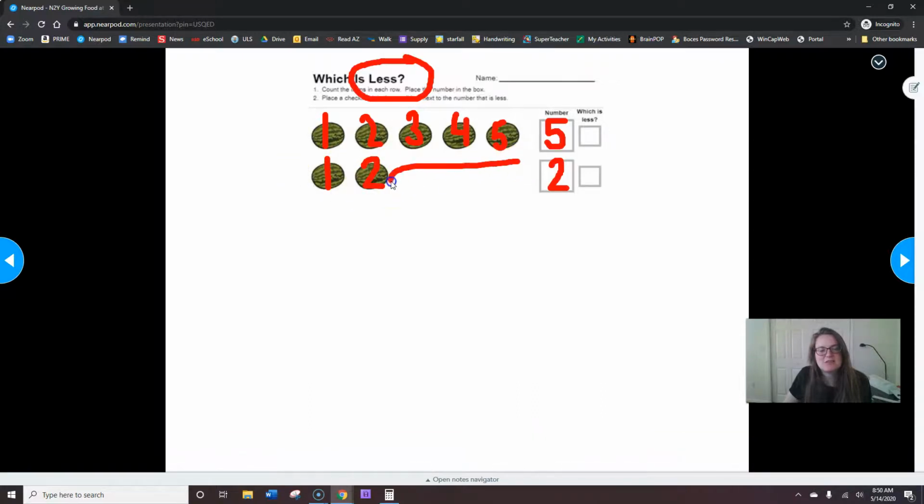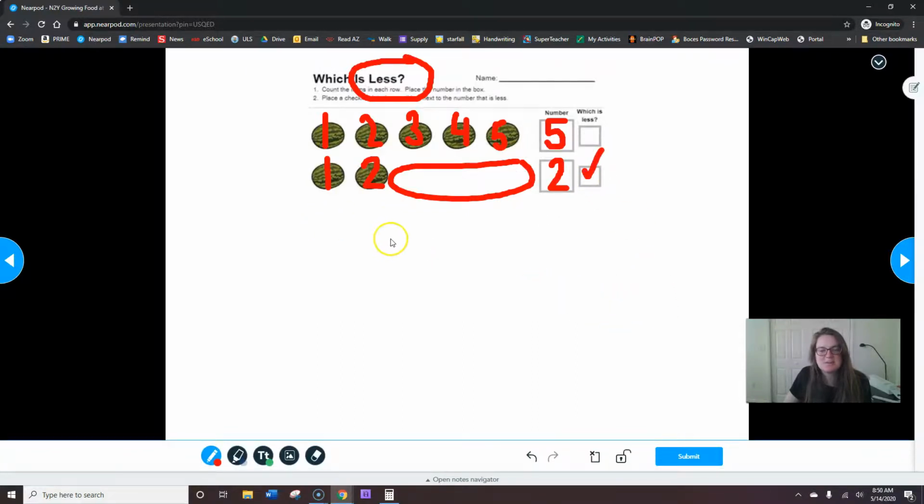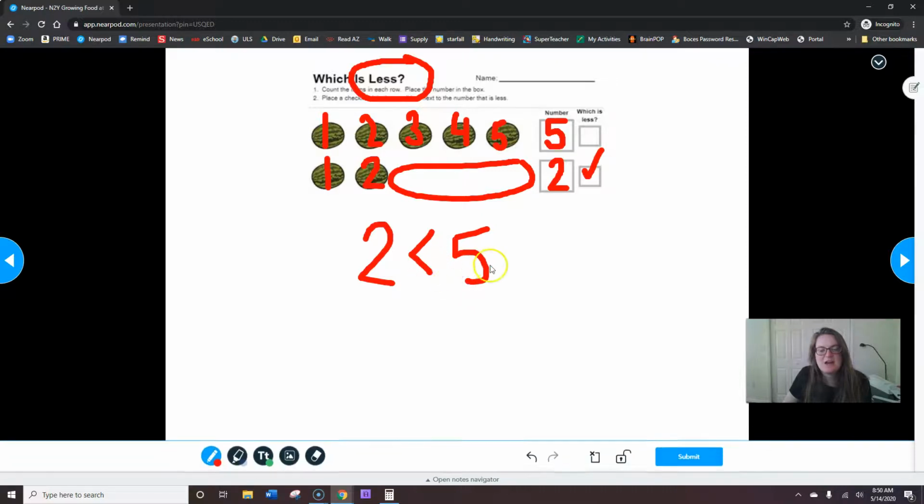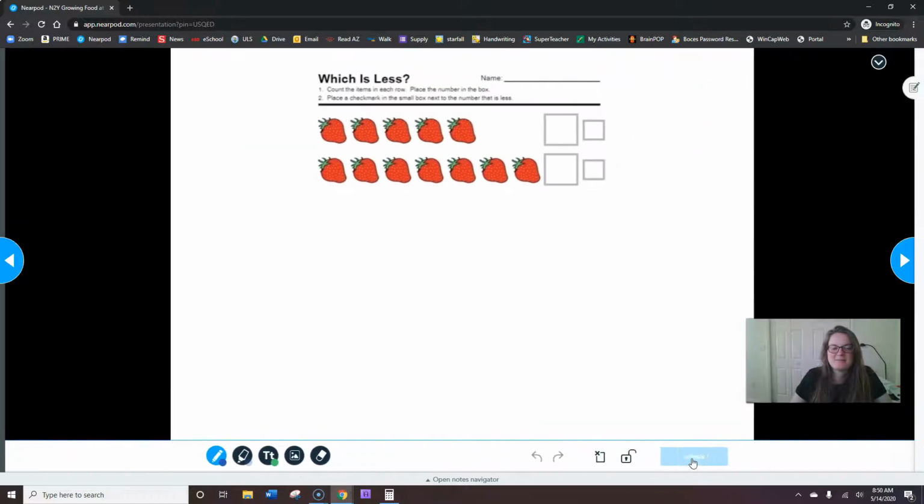I could see from looking at the picture that there's some missing here if they were the same. So this shows less. I could just look at the picture. And then I could say 2 is less than 5. So between 2 and 5, I'd rather eat 5 watermelons. That's a lot of watermelon. But it is reminding me I need to cut up some watermelon at my house. When you're done filling in your boxes over on the right, hit submit.